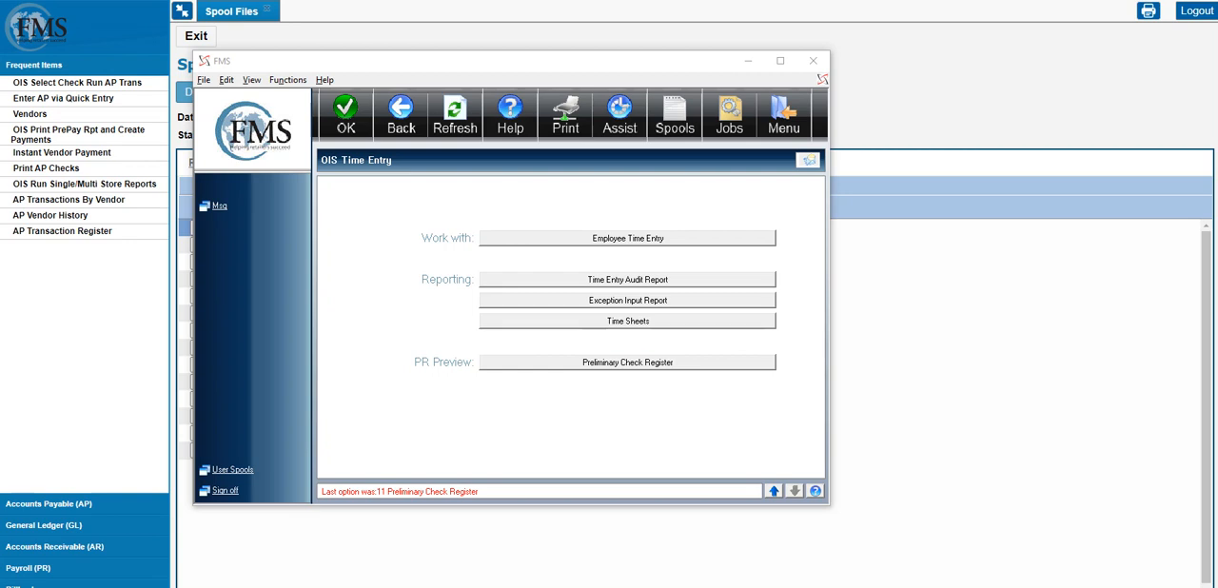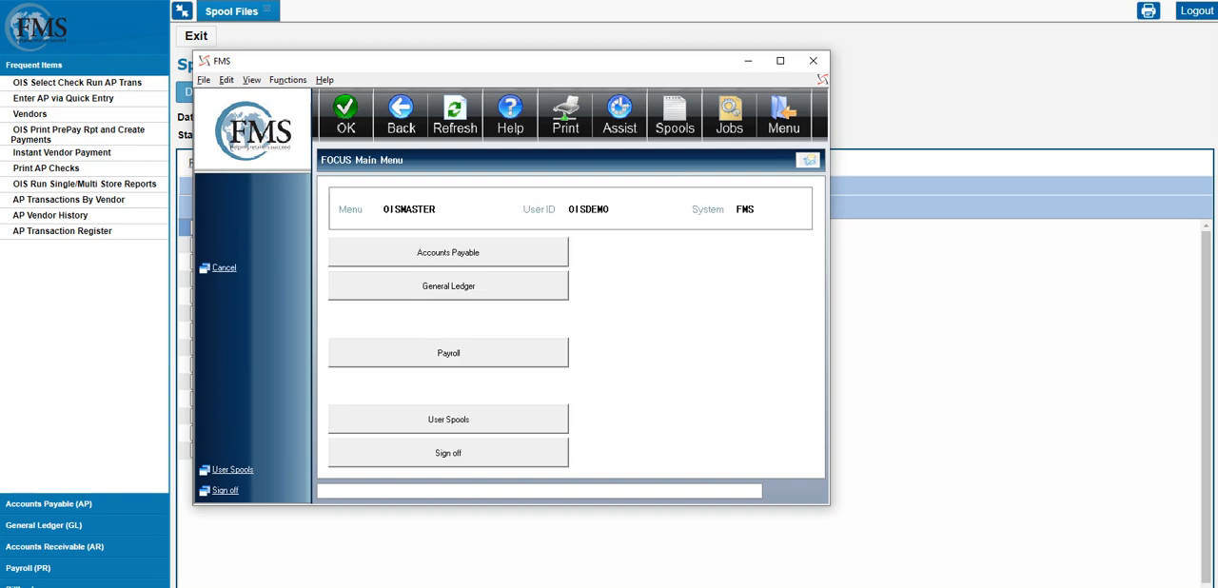What this feature is called is the preliminary check register. This has been a very important aspect of our payroll system, to be able to see everything in advance before a payroll is run. And we have now made it so that you can run it yourself on Mondays before payroll is processed. As soon as the time is entered or uploaded, you can run that file.